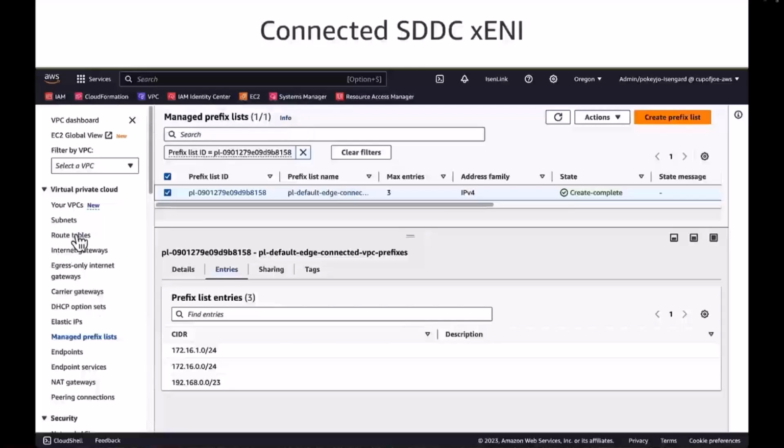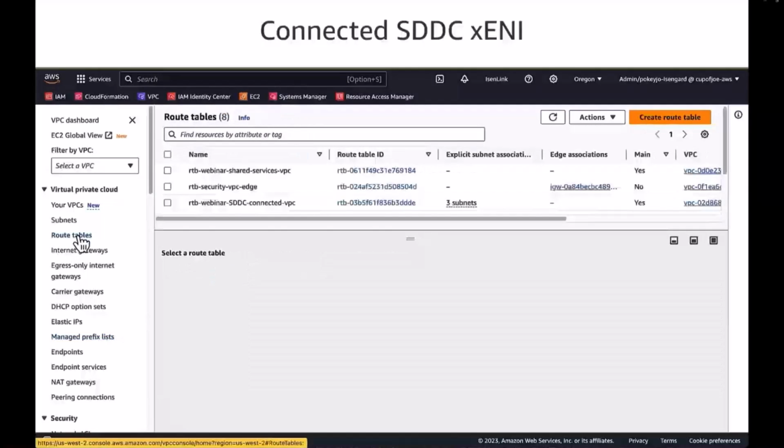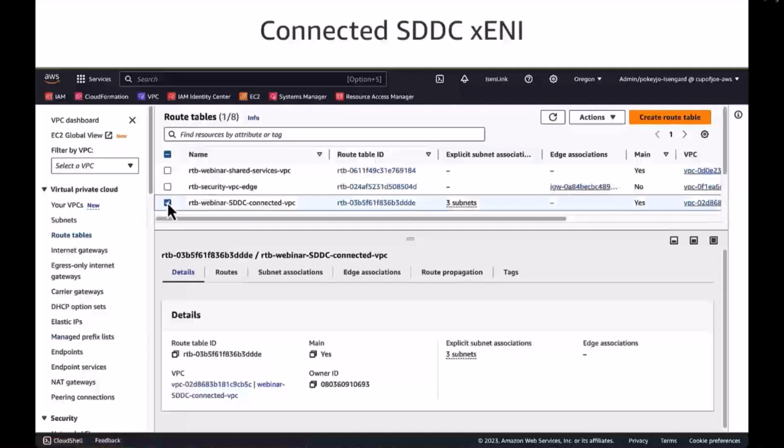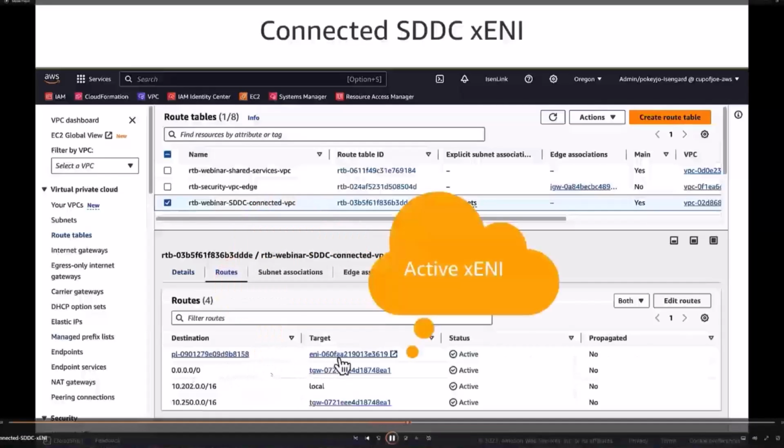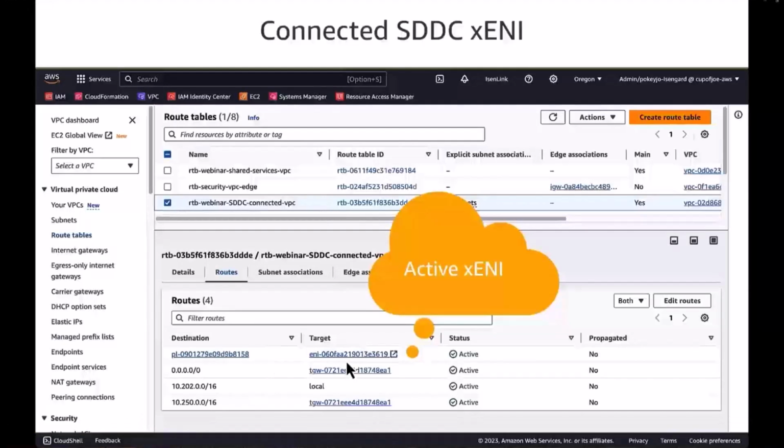Now let's take a look at our routing table. Again, we're going to look at our connected SDDC routing table. You can notice that we have this prefix list and a target ENI. This is a network interface on the ESXi side.